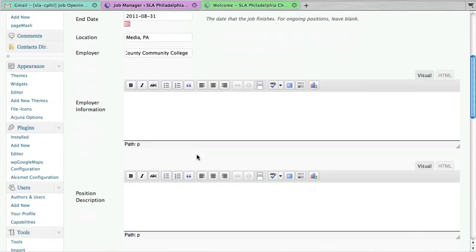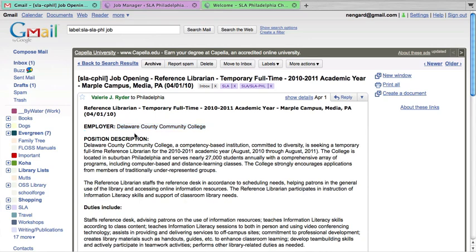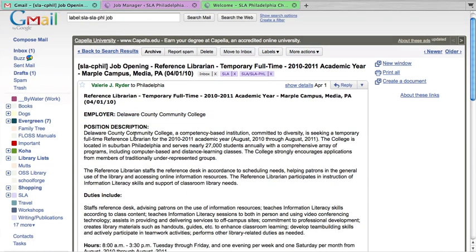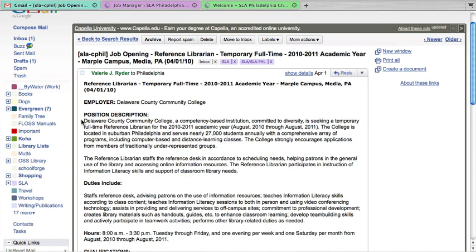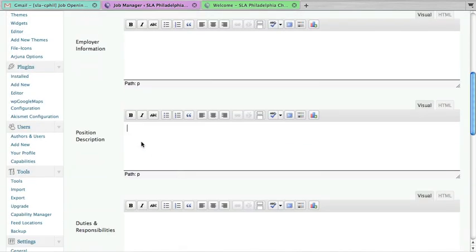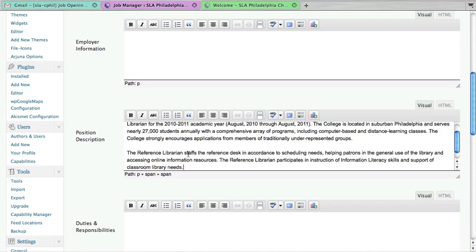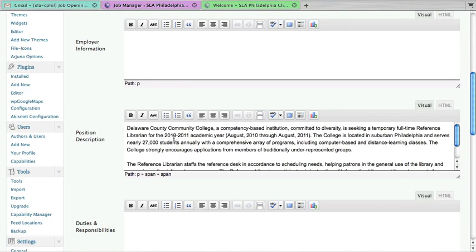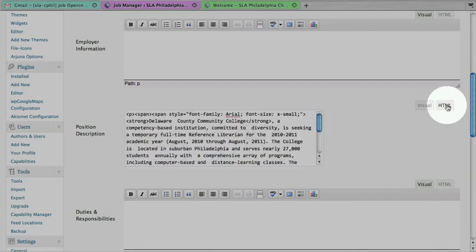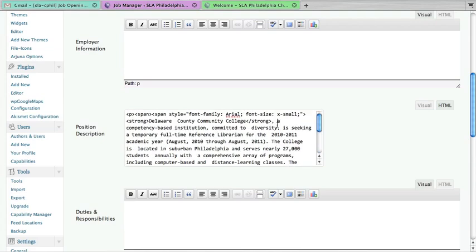Next, I have a series of text areas where I can enter additional information. All this information is available in the email here, so I'm going to look around and see that the position information is right here. So I'm just going to copy this content, come here and paste it into the position description box, and I have my position description right here. You also have the ability to format this using the rich text editor. So if you wanted the name of the location to be bold, say, simply highlight it and click the bold button. If you prefer to work in HTML, click the HTML tab and you are able to edit the content that way.